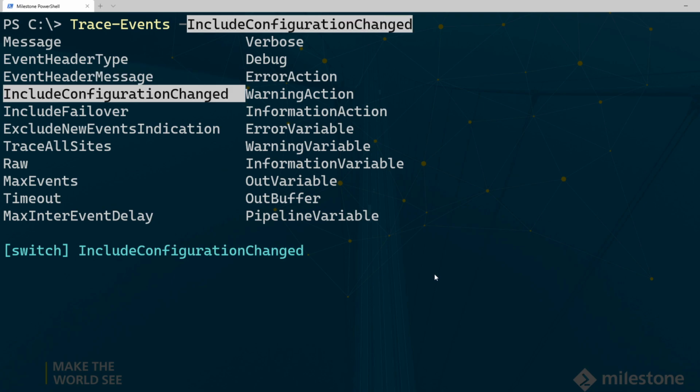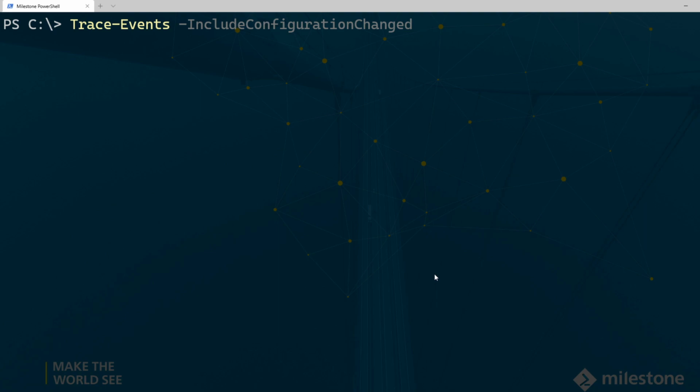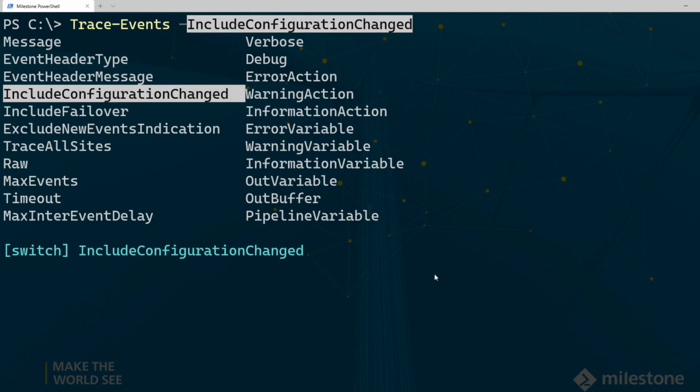Then we have include configuration changed. This is just a switch, and a switch is just a parameter that doesn't have a value. You either supply it just like that or you don't. What that does is, by default, the configuration change events are not new event indication events. They are specifically configuration changed events. So this allows you to subscribe to that specific event.